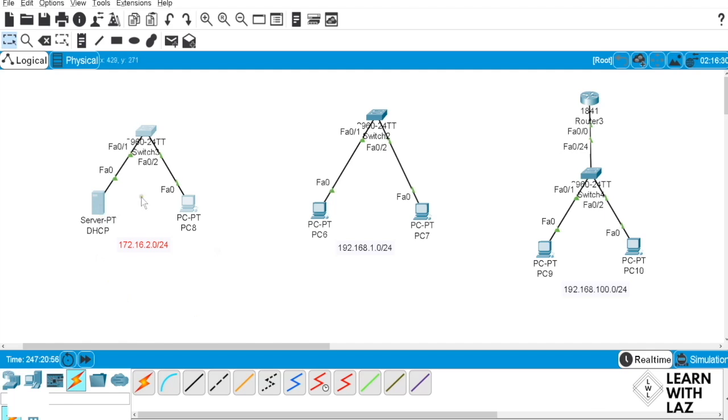But I just want to show you what normally should happen with a DHCP server. All right, but there you go.